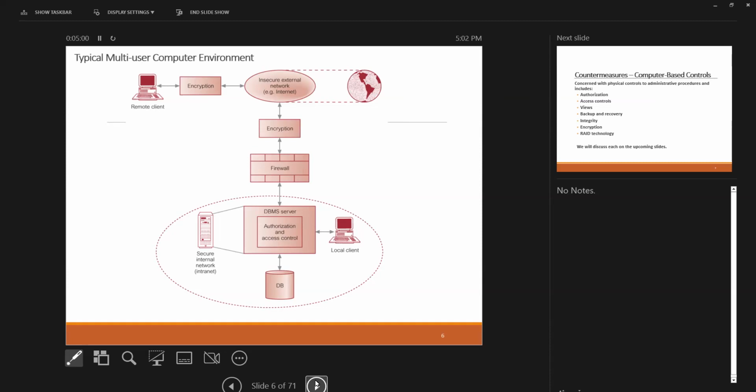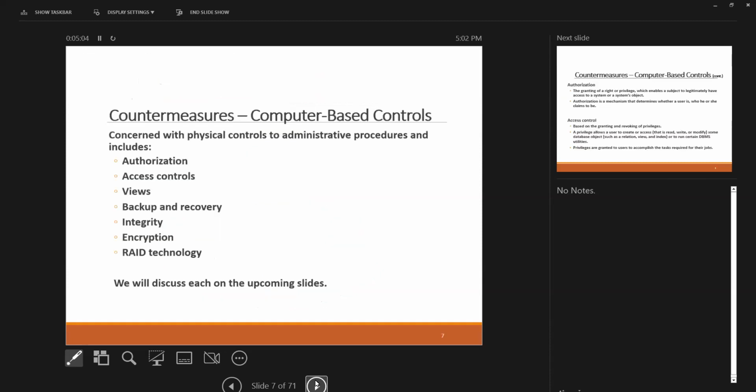Some countermeasures for computer-based controls range from actual physical controls to administrative procedures, and include authorization or access controls, views, backup and recovery of the data in the database, your database's integrity, encryption, and RAID technology, which we'll go into, and we'll discuss each of these in some of the upcoming slides.